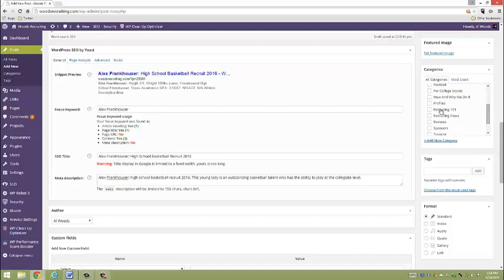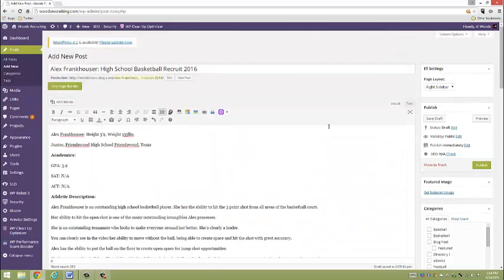Now it has to go in a category. The category you're looking for is profiles. You see right here, profiles. So check that box. That box has to be checked because you're telling it what category it will go in. We want it to go into the profiles category. Okay, so that box is checked, and this is what it is right now.